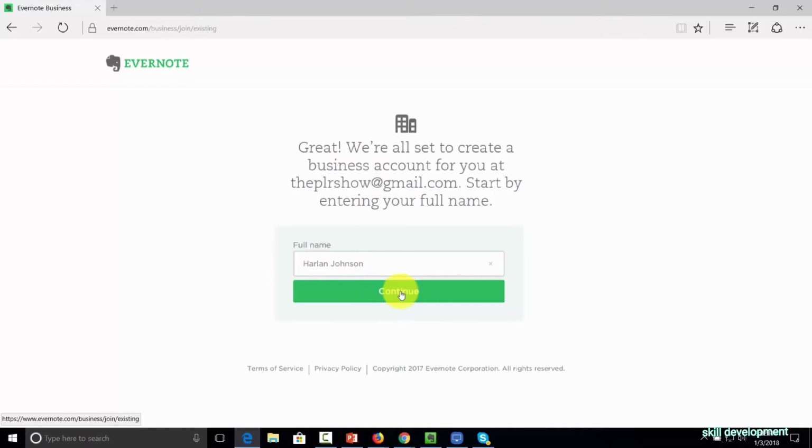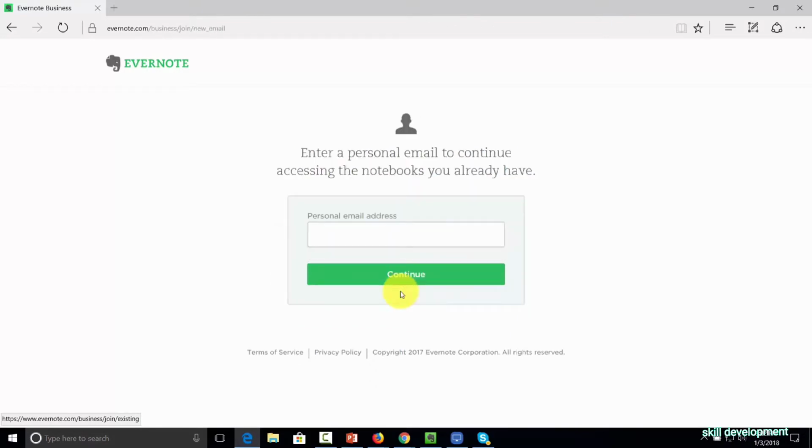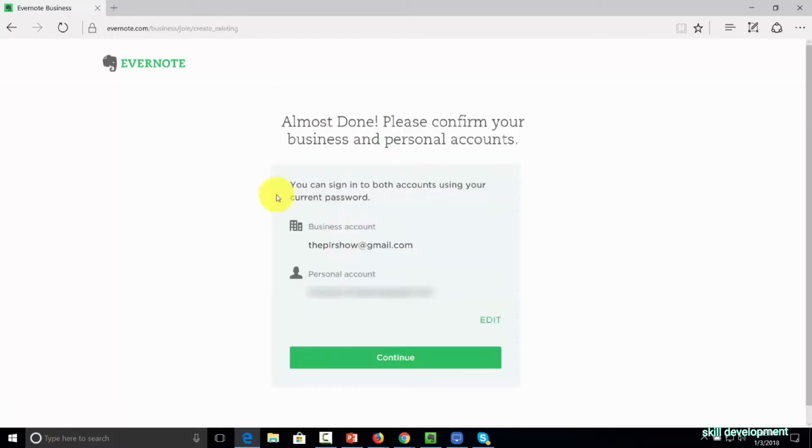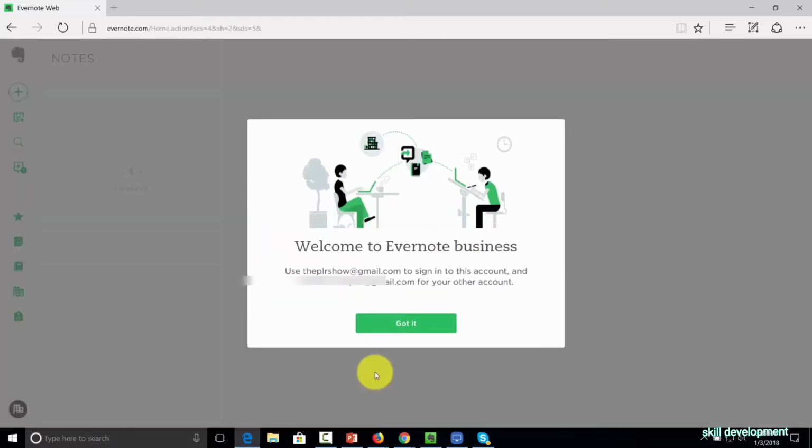They'll be asked to enter their name. And then they'll be asked to give a personal email address. Then that individual, if they have an Evernote account already, they'll already have a personal account that they can access their personal information, and now they'll be using their business account with the email address that they signed up with. And now the individual is signed up for Evernote Business, and then they'll click into the workspace.